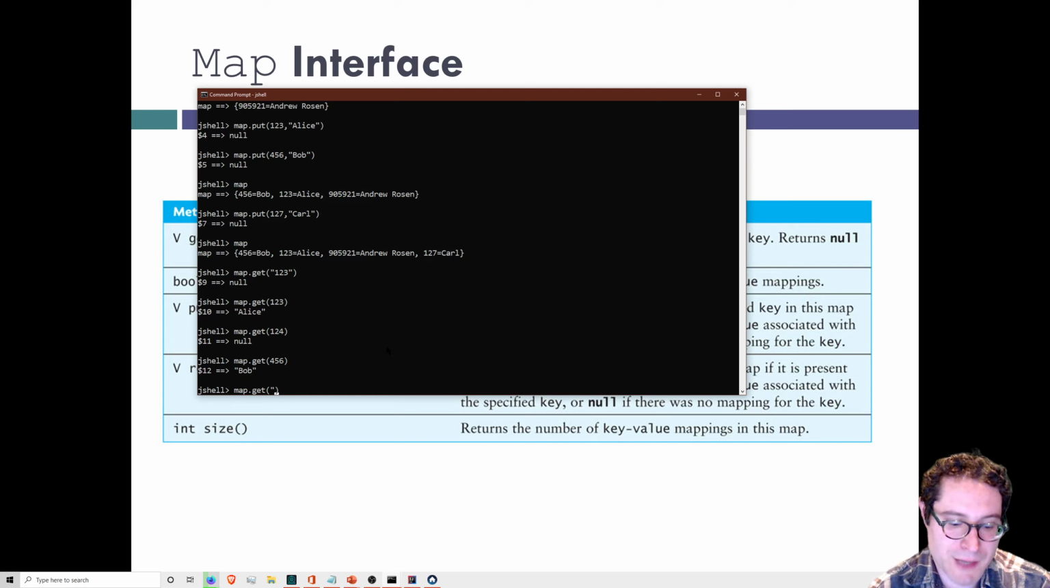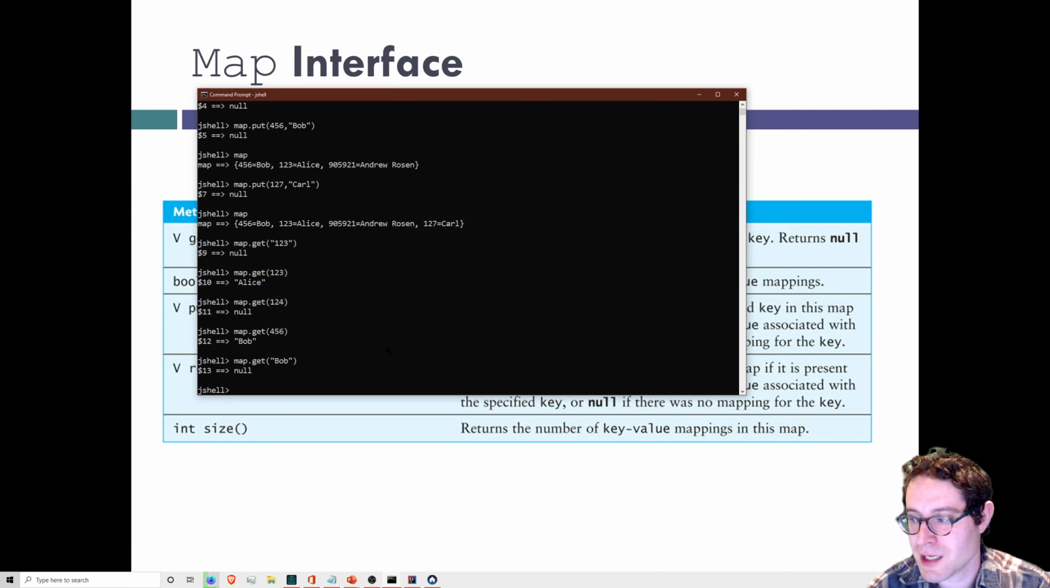If I do map.get Bob, it's also going to give me null because we have to use a key. Key is how you put everything in and get everything out. Otherwise it's just not going to work. So you need to use a key. You can't put in a value and get the key back out. That will not work. That never works. There's nothing that you can do to make that work. So it's always the key.